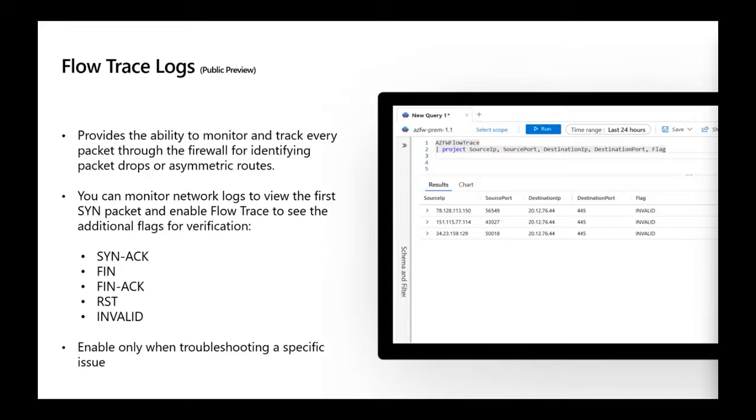Okay, so the first one is the flow trace logs, which is a feature in public preview, and it helps admins to see the traffic return flows, failed connections, or unrecognized packets hitting the firewall.